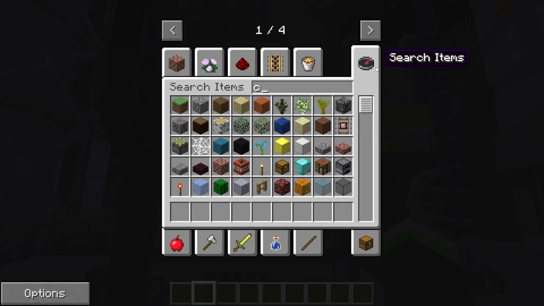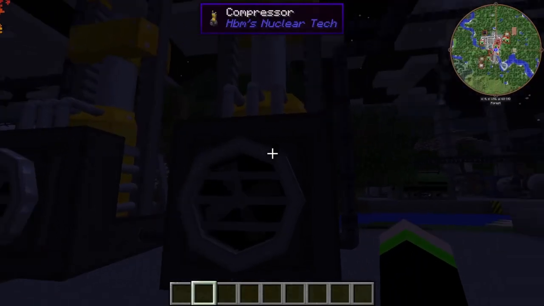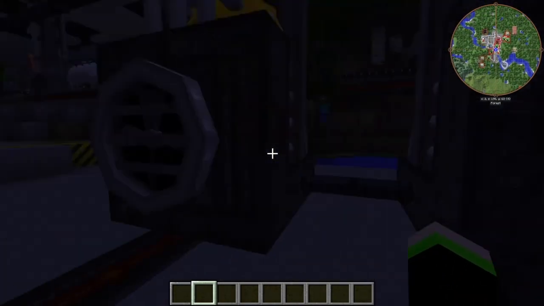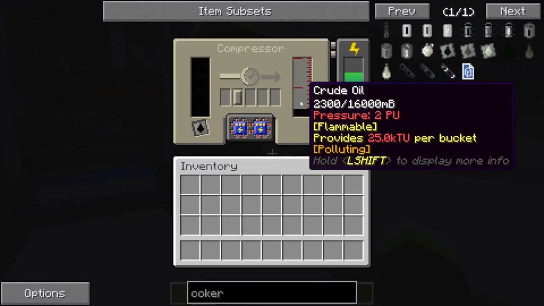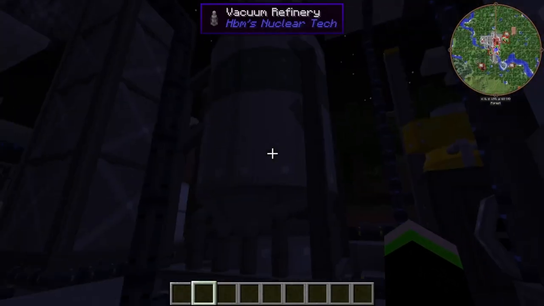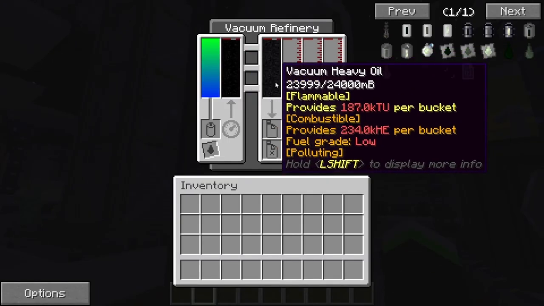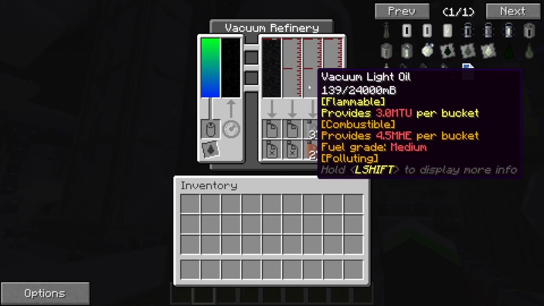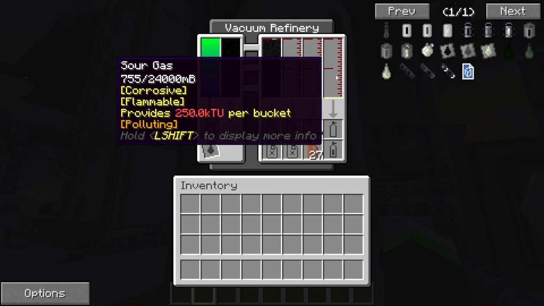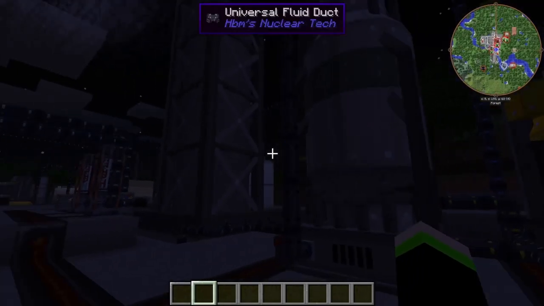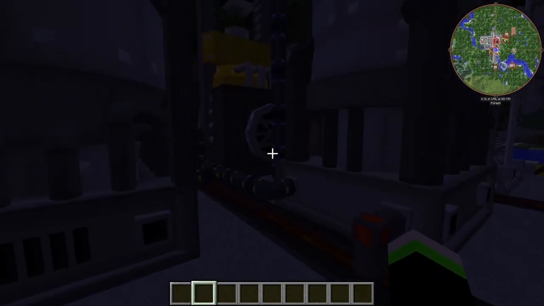Okay, let me get some canisters real quick. All right, so this obviously compresses it down into something that the vacuum refinery can actually use. So now that that's working, it creates vacuum heavy oil, vacuum light oil, reformate, which we actually need, and sour gas, which is getting used for yet another process. You guessed it, that is getting turned into the coker gas for one of the combined gas cylinder turbines.